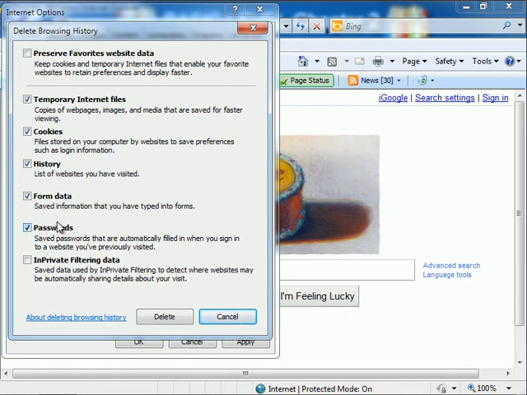Passwords is another one. IE will remember passwords for some sites and some of the activities that you do while online, and I'm going to add that to the cleanup. And private filtering data. I'm going to go ahead and select this. This is information that's related to in-private sessions. In-private sessions is a feature in Windows 7 where you can browse the internet, and the internet browser doesn't save a lot of the information from your browsing session. But we want to clean everything up with this one command, so I've selected everything.